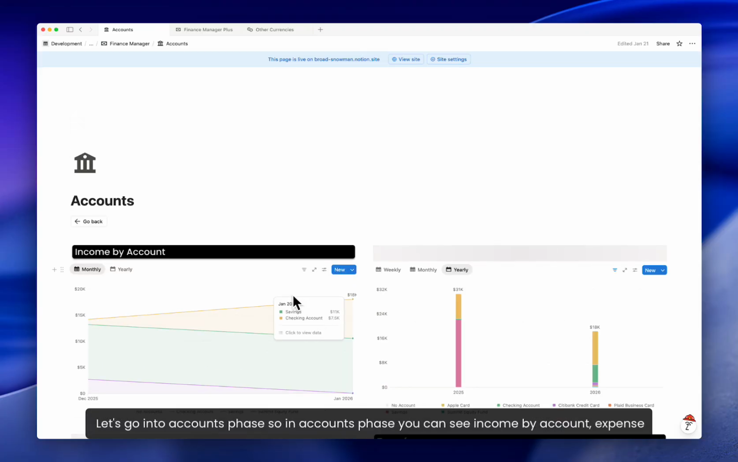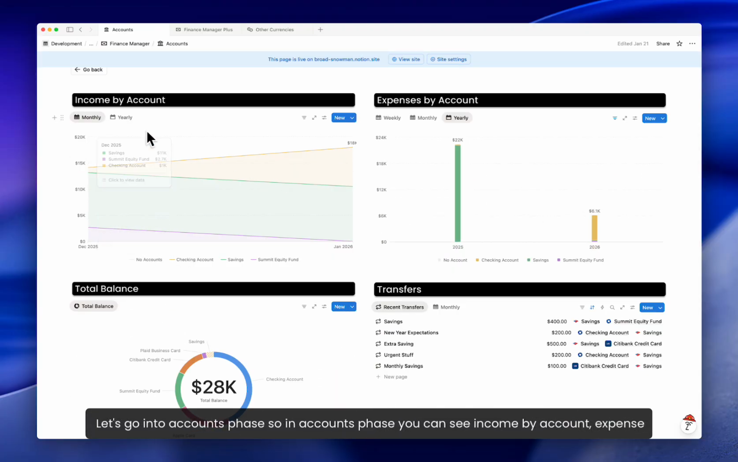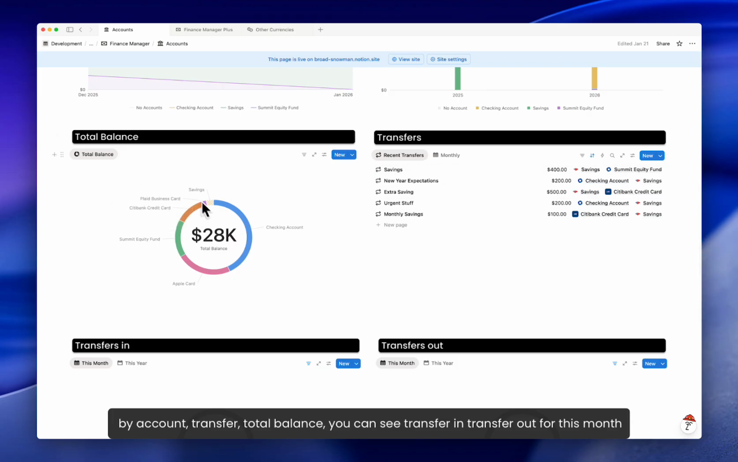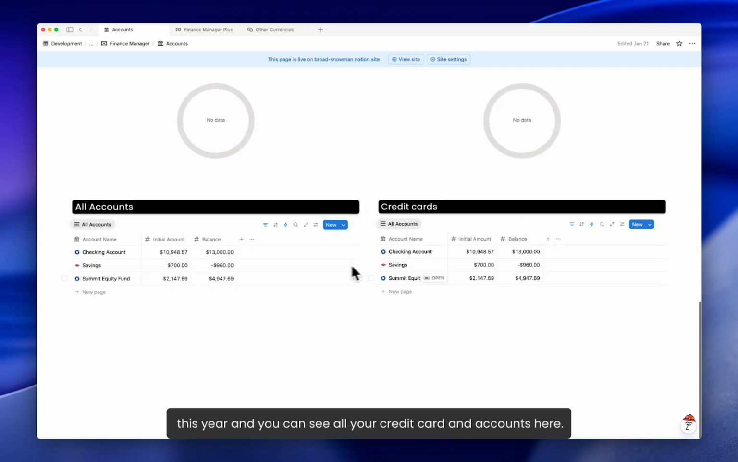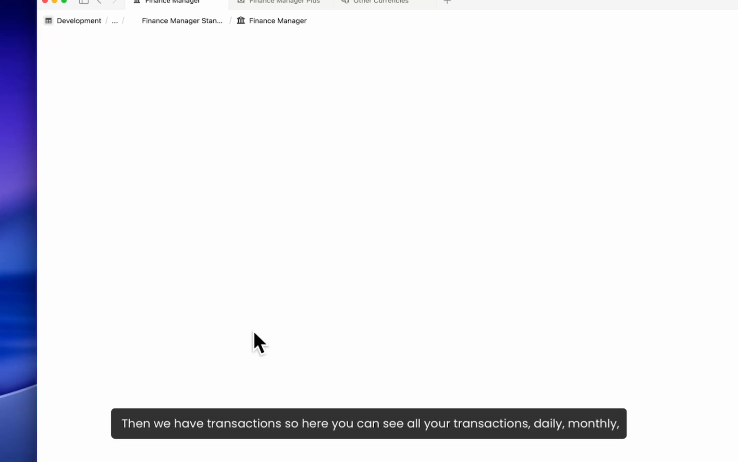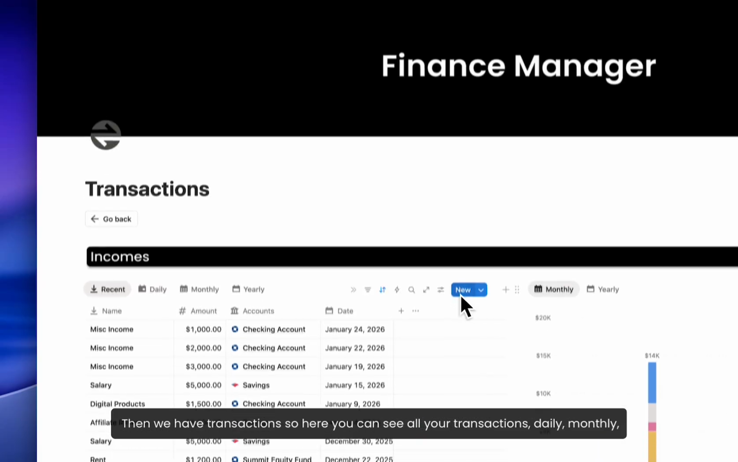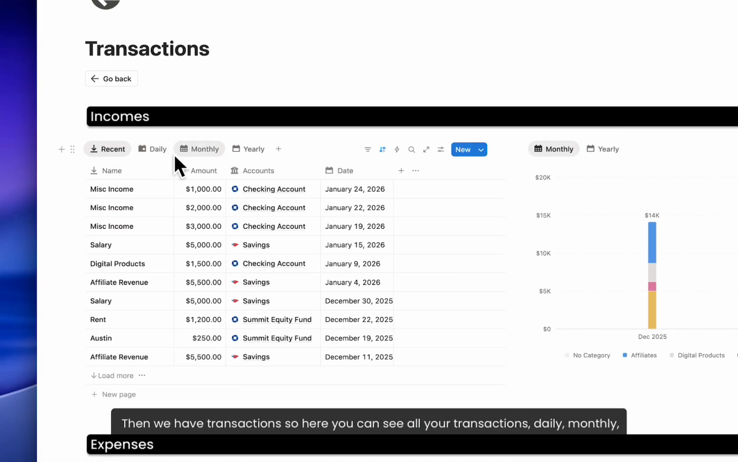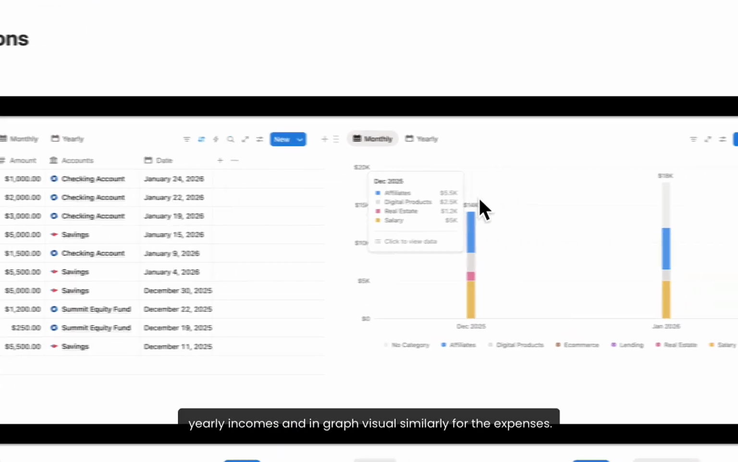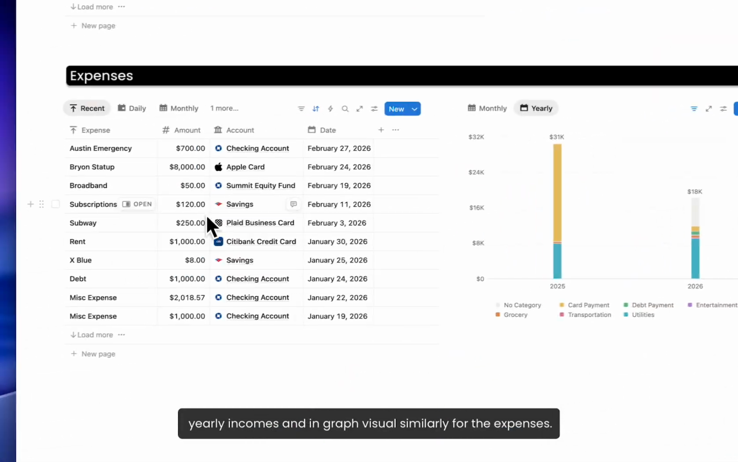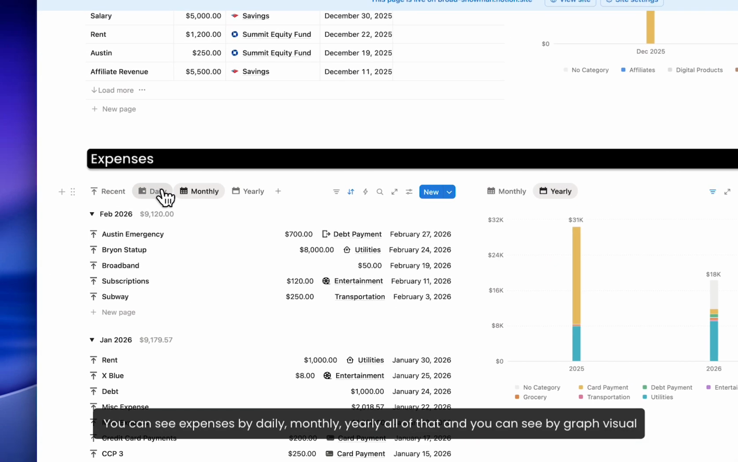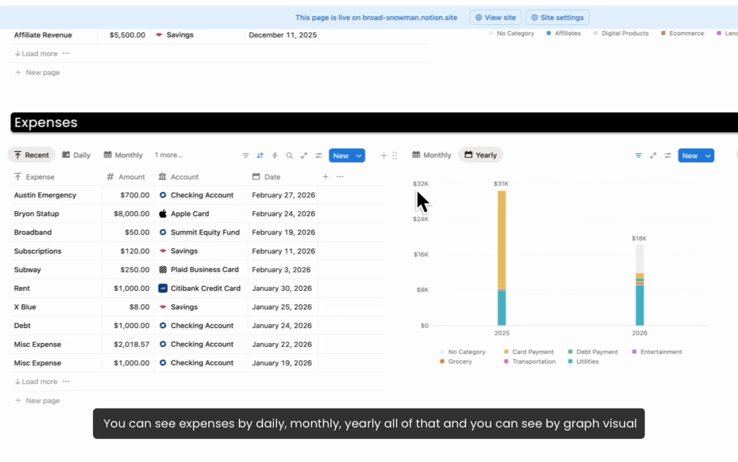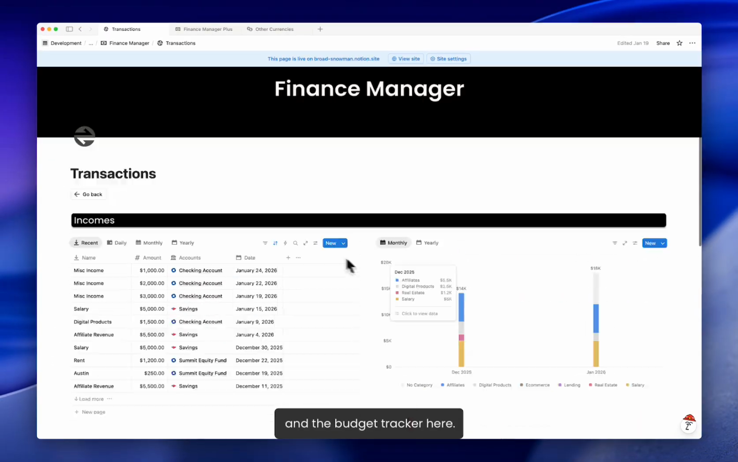Let's go into account space. So in account space, you can see income by account, expense by account, transfers, total balance. You can see transfer in, transfer out for this month, this year, and all. And you can see all your credit cards and accounts here. Then we have transactions. So here you can see all your transactions, recent, daily, monthly, yearly incomes, and in graph visual. Similarly for the expenses, you can see expenses by recent, daily, monthly, yearly, all of that, and you can see by graph visual and the budget tracker here.